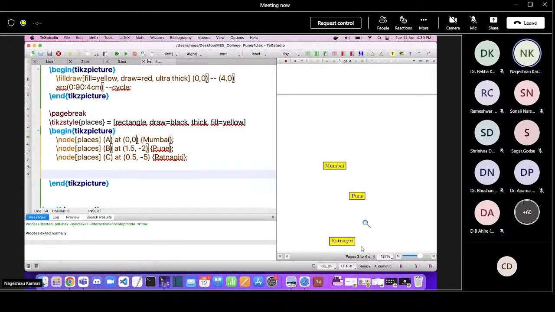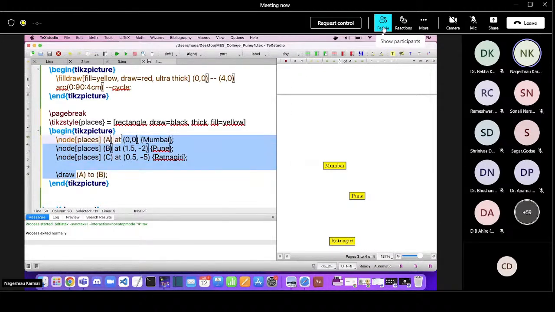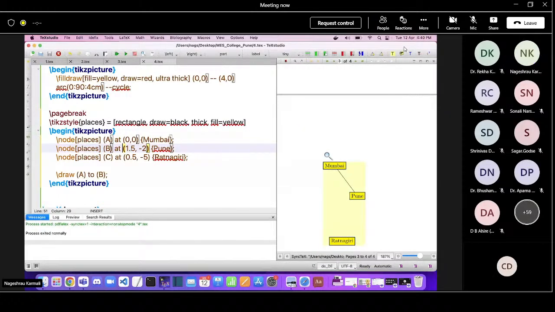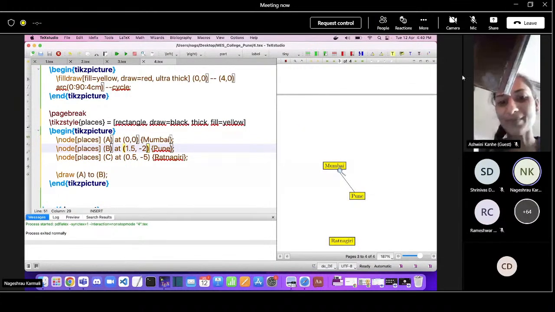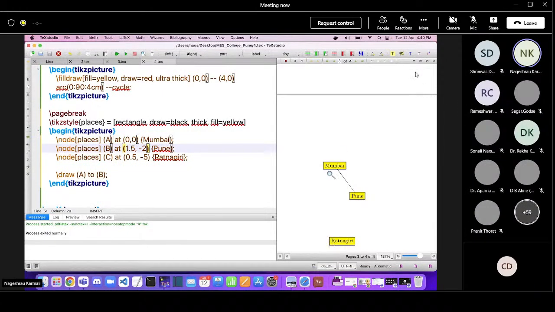Now we need to connect these with lines. So to connect them, we would write \draw. Where do we connect? Instead of writing 0, 0, 1.5, -2, we would write draw A to B. So now if you see, we have a name given to these coordinates, or basically to these nodes. So we can just write draw A to B, and there would be a line from 0, 0 to 1.5, -2. Now let's build and run it. So as you can see, now we have a line from here to here.